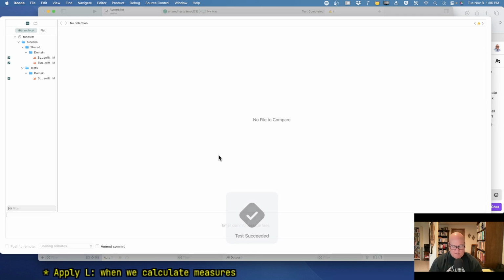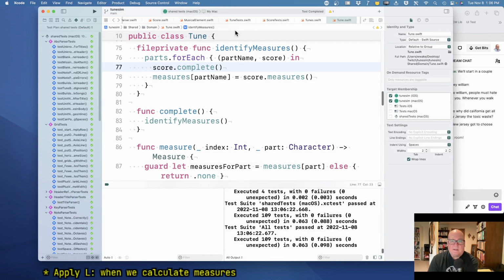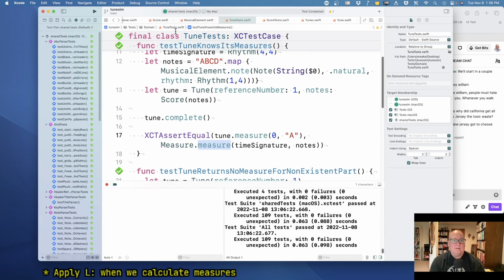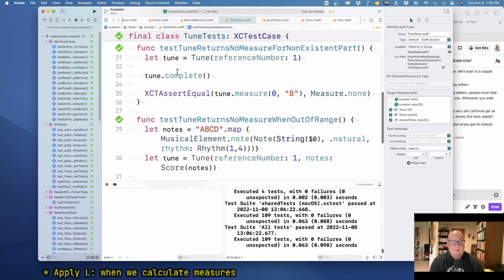All right. So we add the notion of tune and score completeness when they calculate measures and time signatures. Okay. I think that puts us ready to write our next test. Let's go back to this one. Okay, a tune knows its measures.